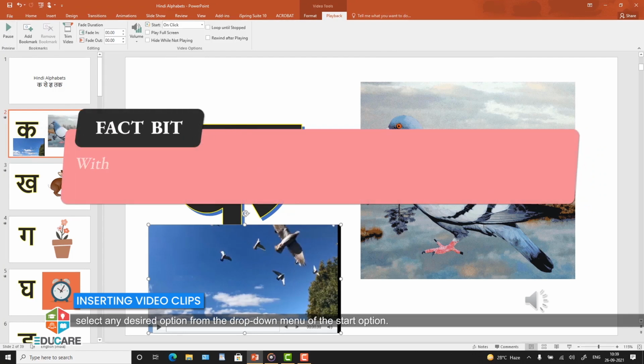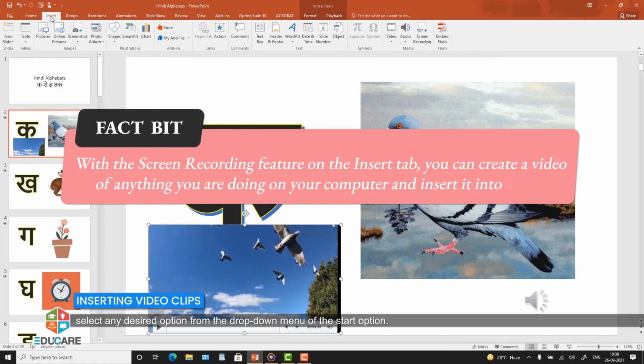Fact bit. With the screen recording feature on the Insert tab, you can create a video of anything you are doing on your computer and insert it into a slide.